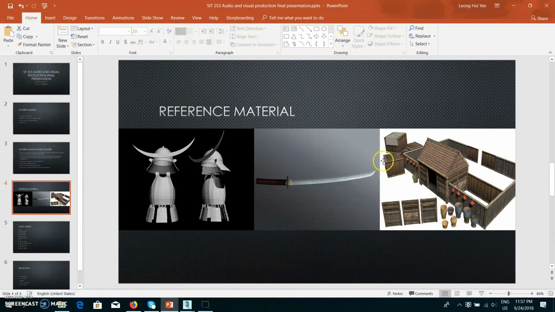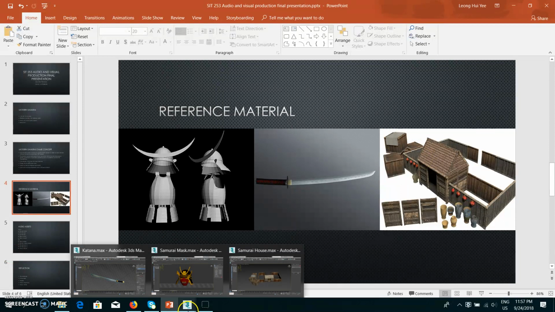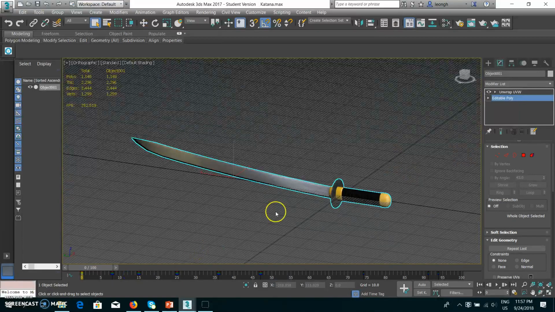The third one is the samurai house. This wooden house is the concept of Japanese architecture, and this design is based on the 15th century. The house is made from wood, which looks historical. So now we're going to have a look at the models that I have created.